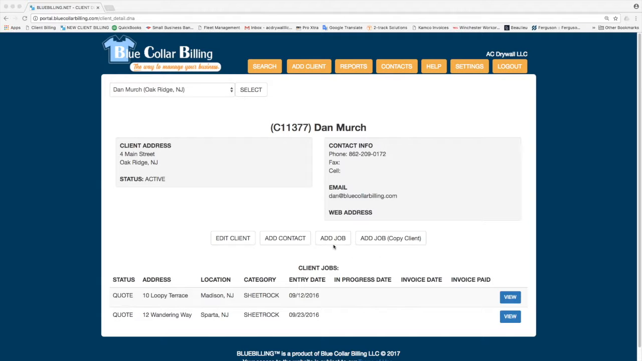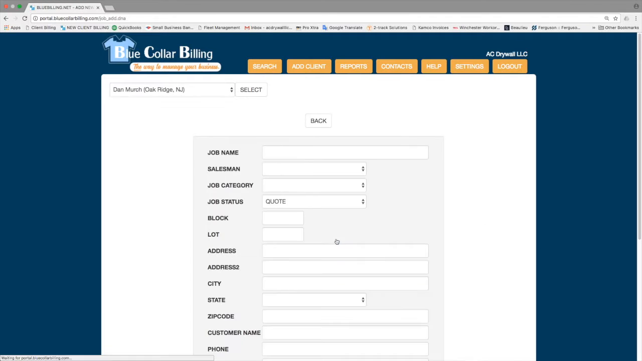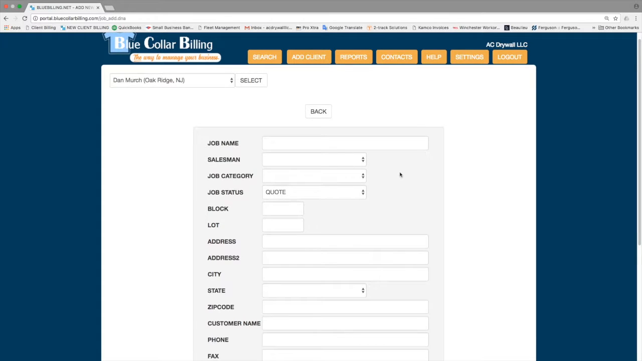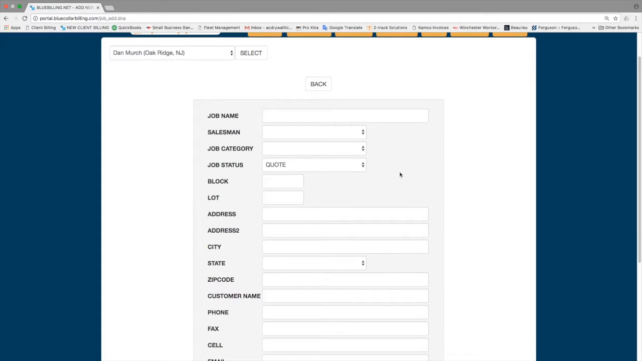Okay, so let's get started. You have two options. From your main client screen, your first option is to simply hit Add Job. Clicking that button will bring up this screen. From here, all you have to do is fill in the blanks. You can enter a job name, salesman, your job category. It defaults to being a job status of quote when you enter the job into the system.